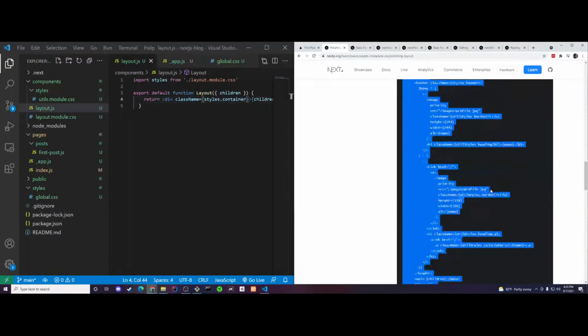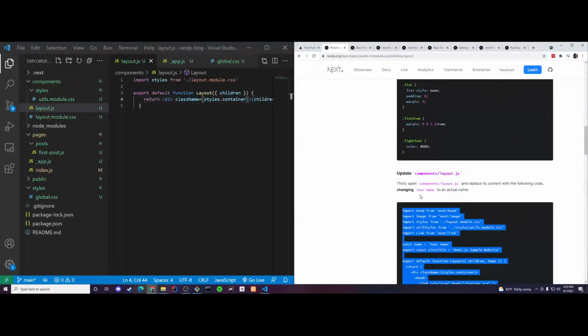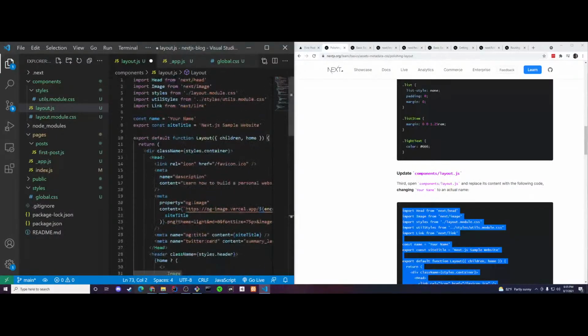All right, we're going to copy. And we're placing it within components/layout.js, so right in here. Ctrl+A, Ctrl+V. And then for the name, I'm going to put Shay Develops.